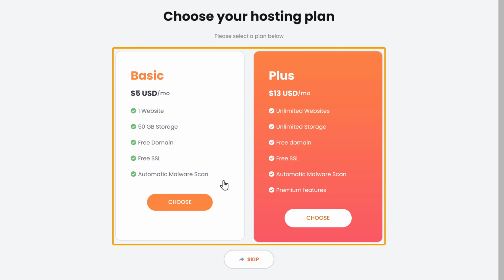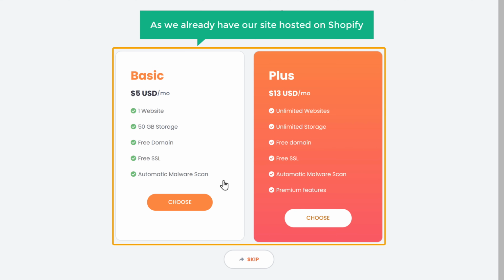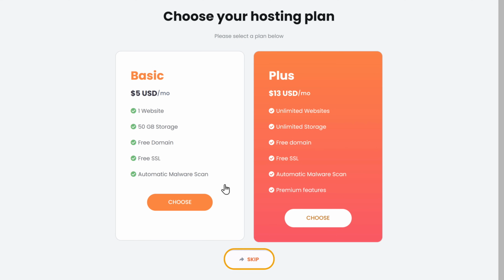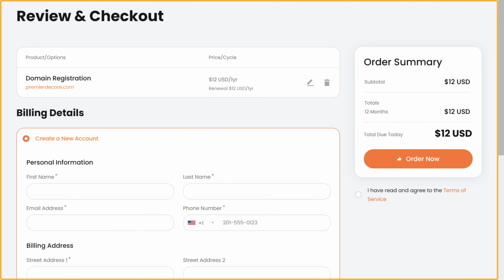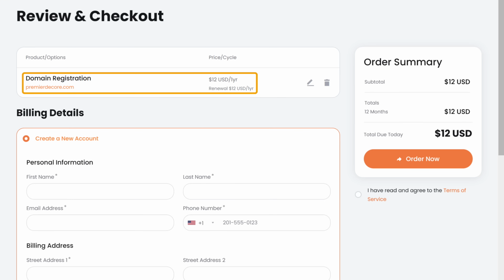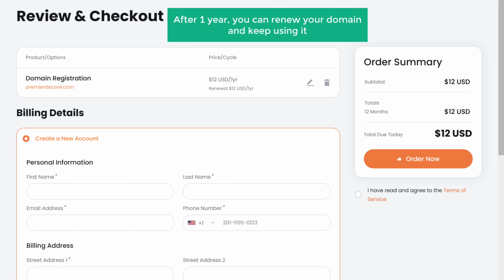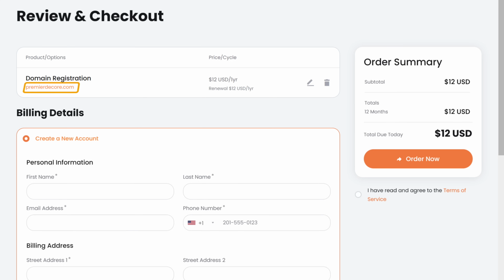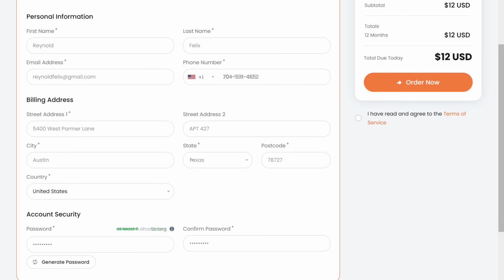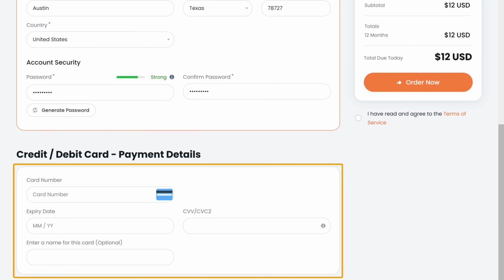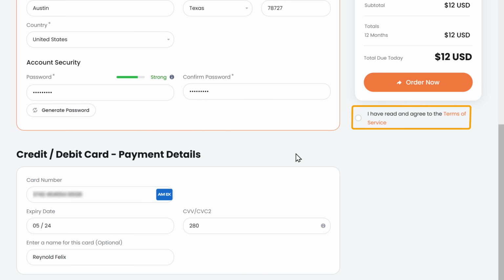Now here it will ask you to select a hosting plan. As we already have our site hosted on Shopify, let's click skip. And it will take you to this cart page. Now here you can see that we're getting our domain for 1 year. And after 1 year, you can renew your domain and keep using it. So to get this domain, let's fill up these details and then enter your payment details. And click this checkbox.